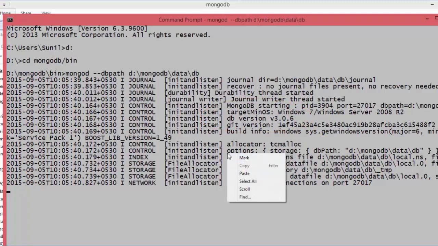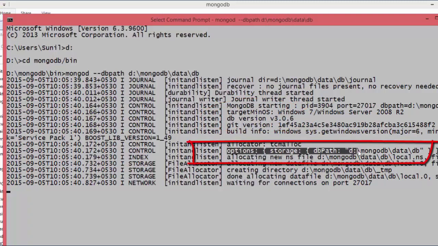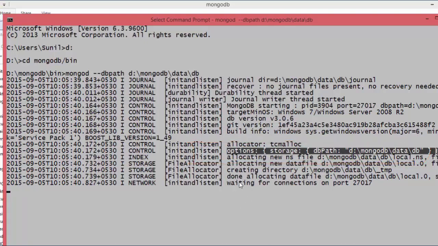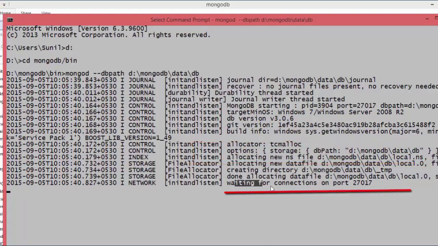See here, it is showing the storage option, storage option equal to dbpath colon the path, the directory data slash db which we have created. So it will store all the data into this directory. It's showing waiting for connections on the port 27017. This is the default port on which MongoDB runs.